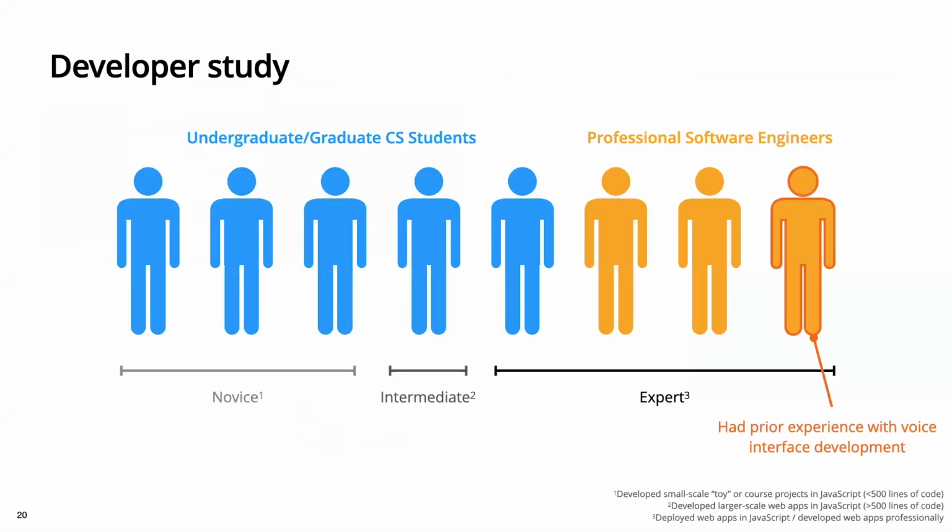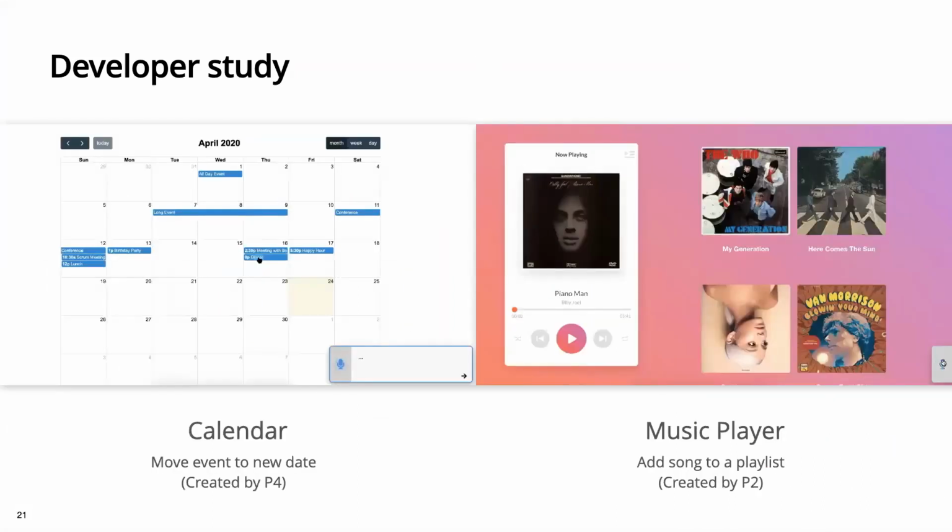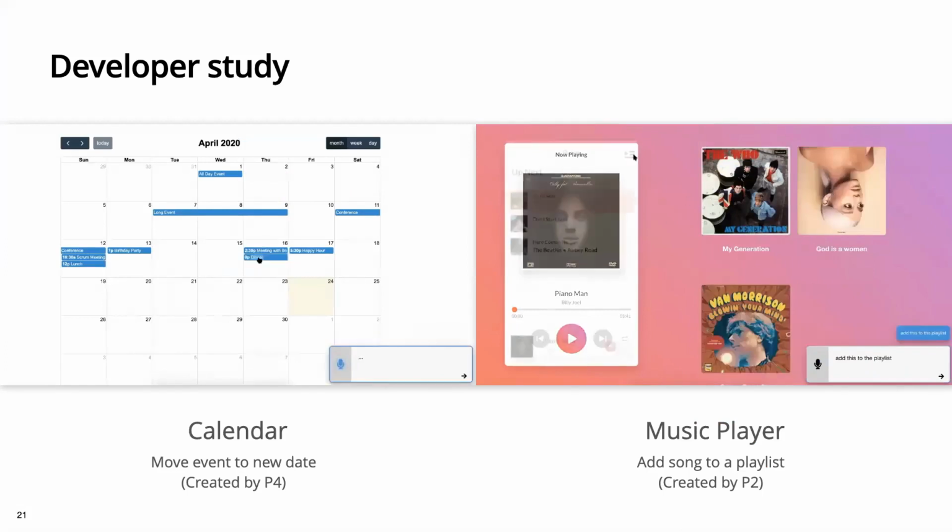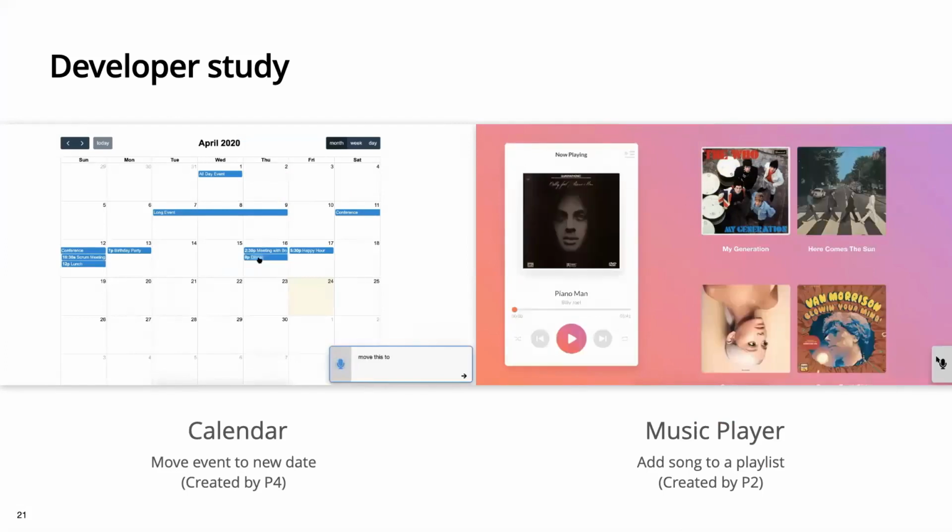We also conducted a developer study with 5 computer science students and 3 professional engineers, totaling 8 participants. Our participants had a range of experience levels in web development, and only one of them had any prior experience with voice interface development. We gave our participants the code bases for a calendar and music player and asked them to implement 4 multimodal interactions in under an hour. For the calendar, that included moving an event and switching to week view. And for the music player, they had to implement skipping to the next song and adding a song to the queue.